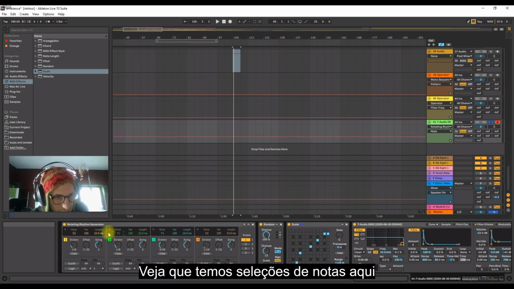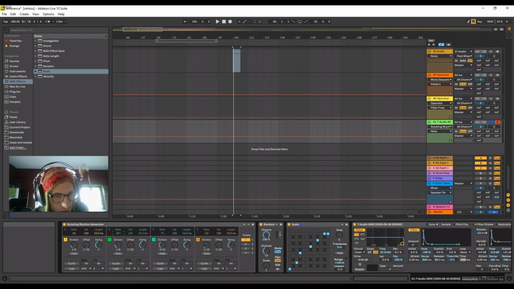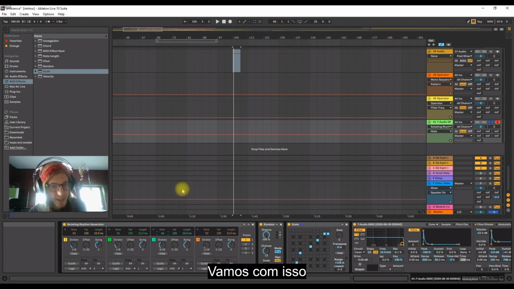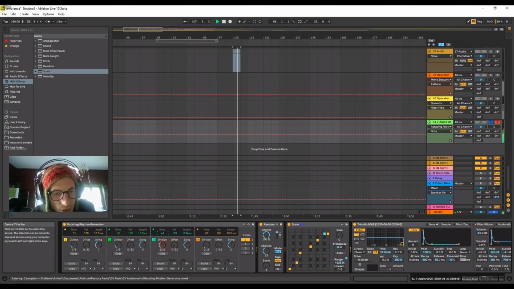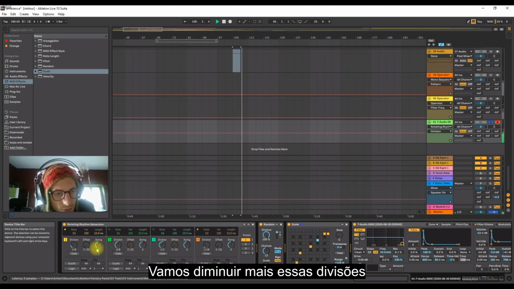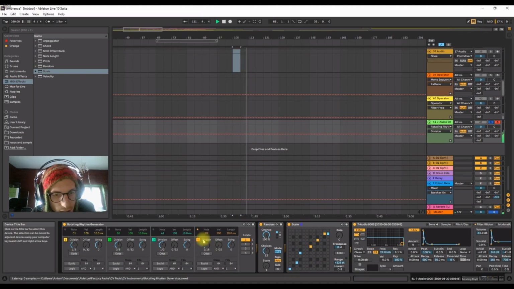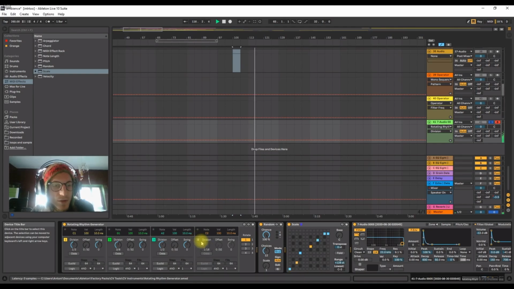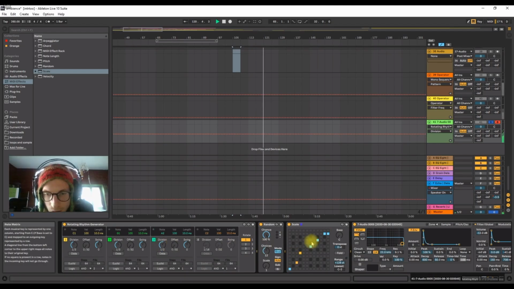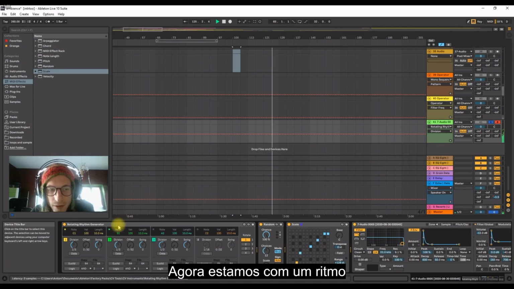Notice we have some note selections here. I'm going to go for maybe these, and let's listen to what this does. Let's lower these divisions more. This I will get rid of. This is the one that was... Now we're getting a rhythm.